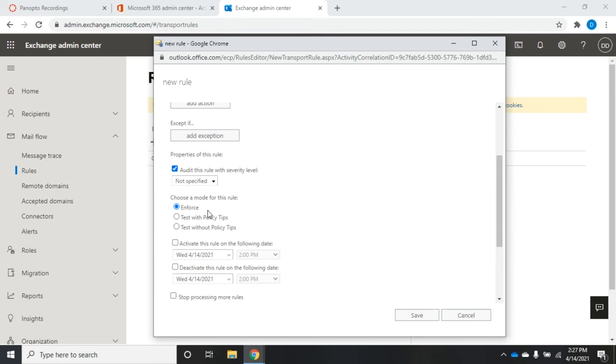And then you can choose a mode for this rule. So enforce the rule means it takes effect right now and it's going to happen. So test with policy tips. Now, not all of your licenses for Office 365 are going to allow policy tips to work. So like some things in Office 365, the options are going to be available based on your particular license. But what policy tips do is if somebody goes to send a message that would trip the rule, the policy tip is going to pop up and say, hey, there's a rule that impacts this. This is what's going to happen.